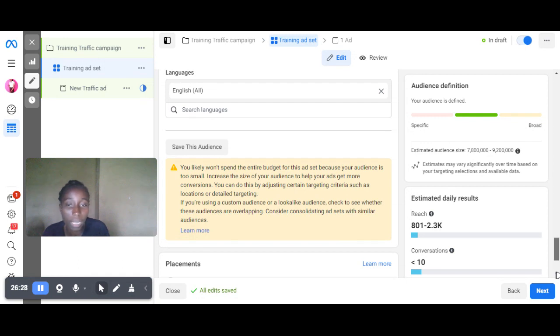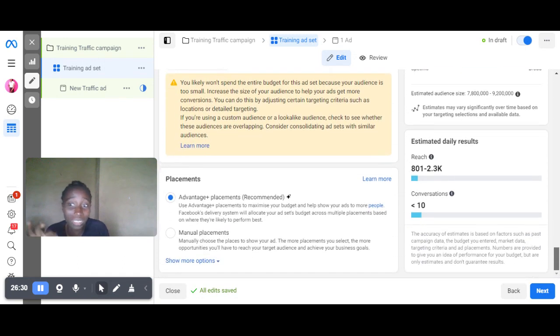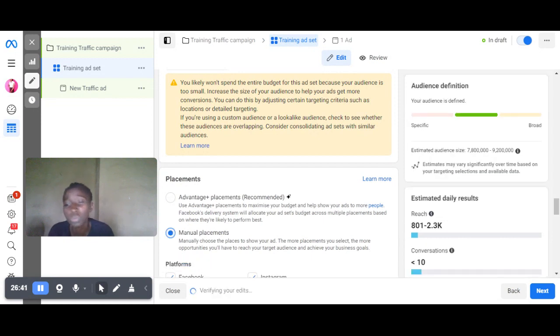And the next place that we need, don't forget we are still on the second stage. We have 3 stages on the second stage. So we have placements. And in this placement, some people will be like, I want to run my ads only to Facebook.